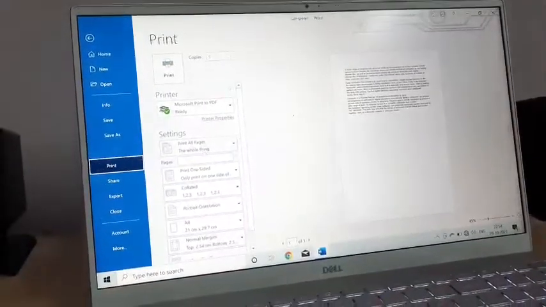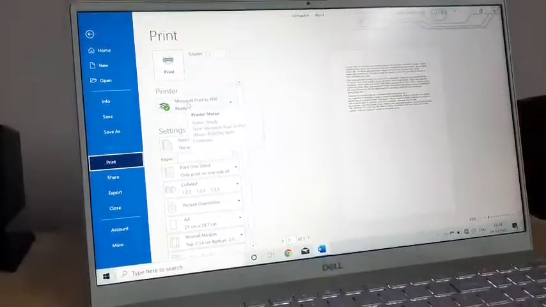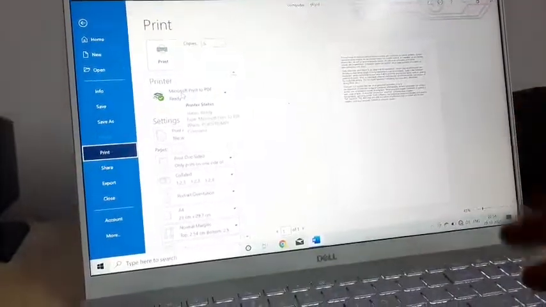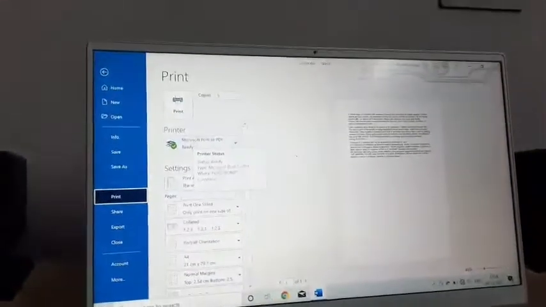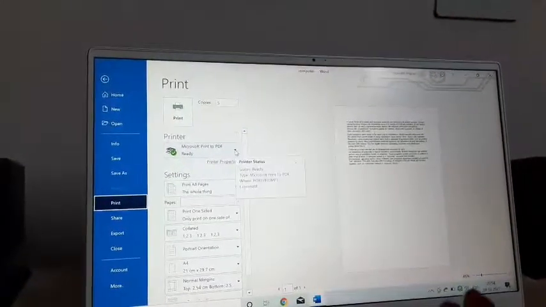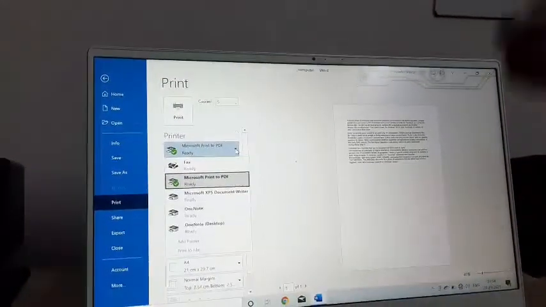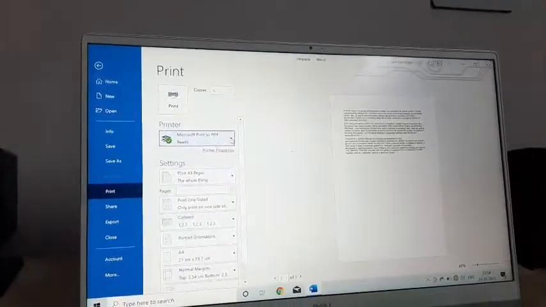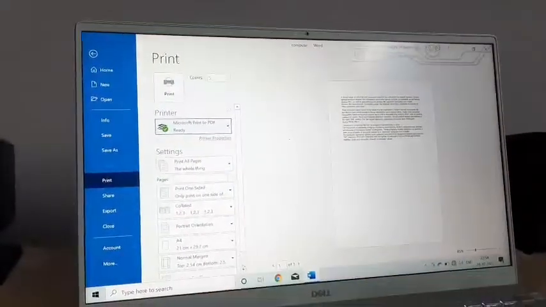Okay, and then which printer is attached to it. Right now no printer is attached to my computer, so it's not showing any option. Otherwise, if printers are attached and you have many printers, it will give you all the options, so you can choose the printer according to your choice.